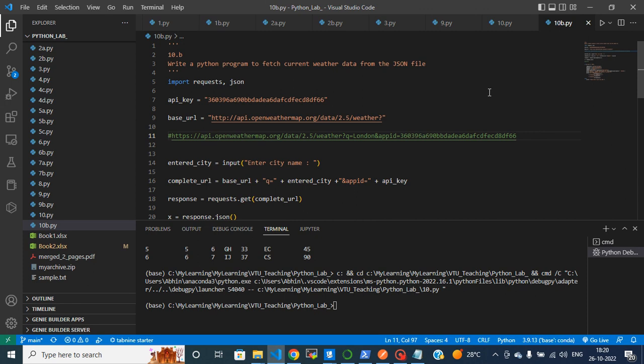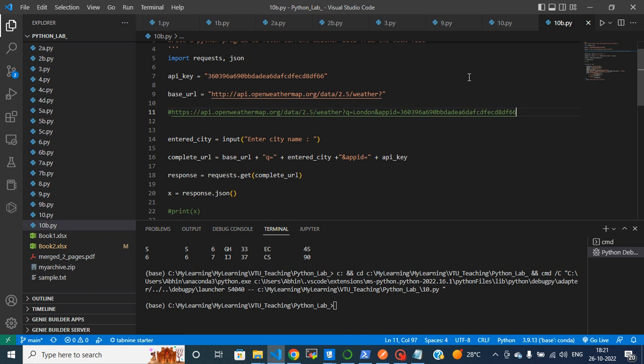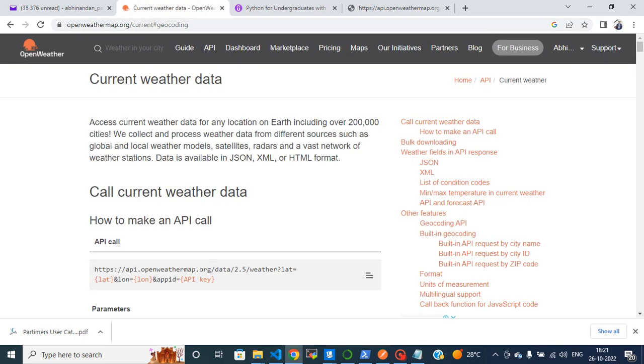Welcome back. This assignment needs a little bit of theory to be covered, groundwork to be done before we jump into the actual assignment. So the way it is done is one line problem definition. Write a Python program to fetch current weather data from JSON file. For this we have chosen openweathermap.org as a service provider, API provider.